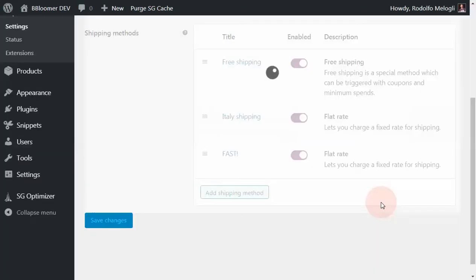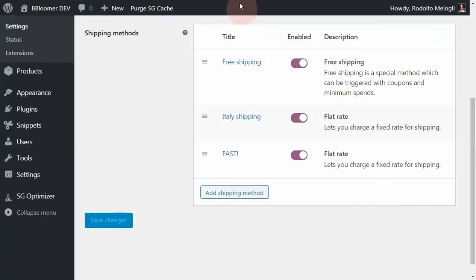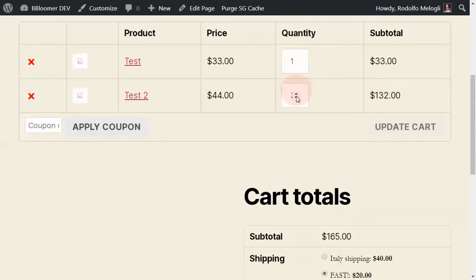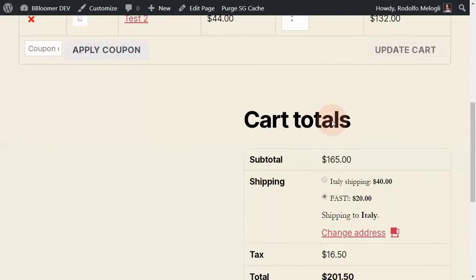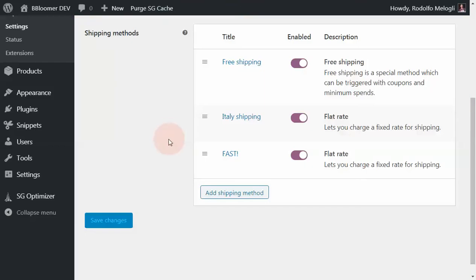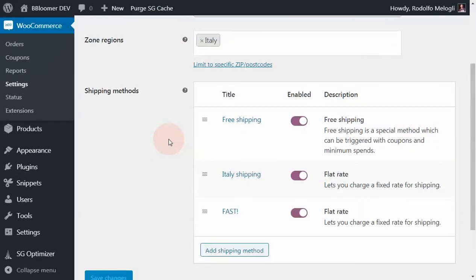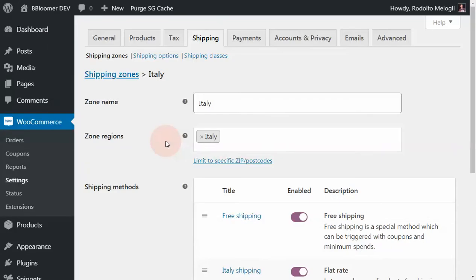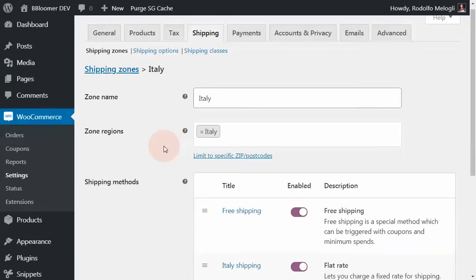And now what I expect to see after I save is that if I refresh the cart, the Italy shipping here is going to be changed to 40 because there are 4 items in the cart. So this is another trick that not many know, but actually a flat rate doesn't need to be flat. It can be a multiplier of the quantity of items in the cart.